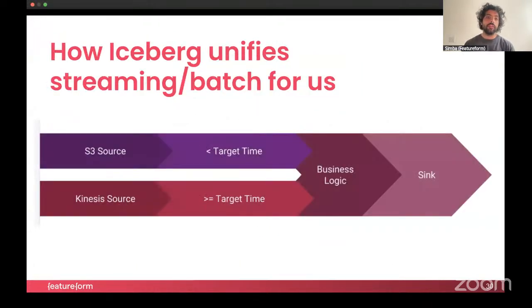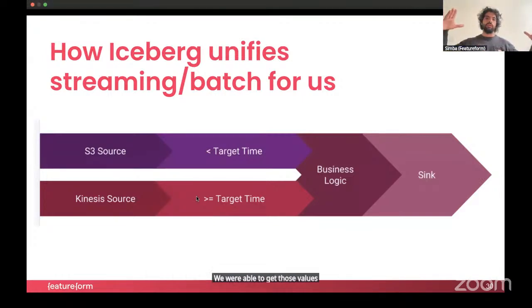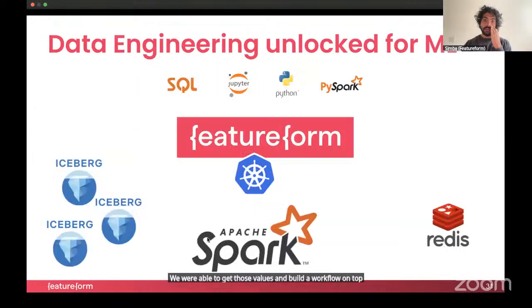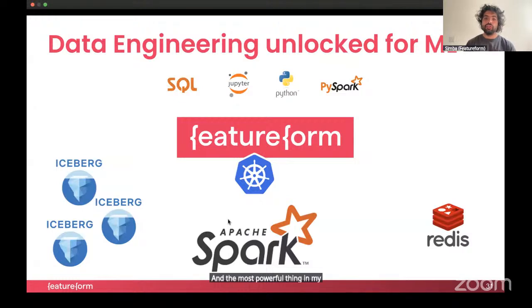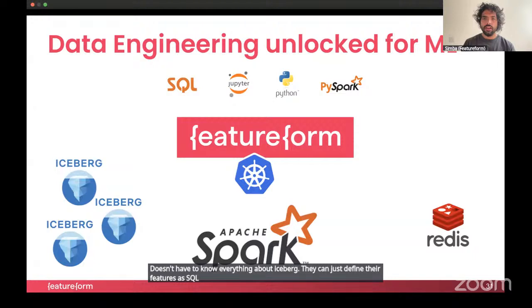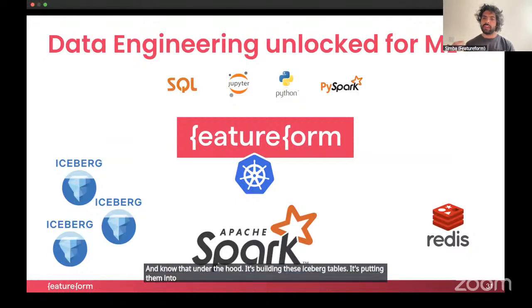It allowed us to unify our stream processing and batch processing. All the things that we talked about of what Iceberg allowed for, we were able to get those values and build a workflow on top specifically for machine learning. And the most powerful thing, in my opinion, is a user of Featureform doesn't have to know everything about Iceberg. They can just define their features as SQL, as PySpark, etc., and know that under the hood, it's building these Iceberg tables, it's putting them into Unity Catalog or Glue or whatever you use.